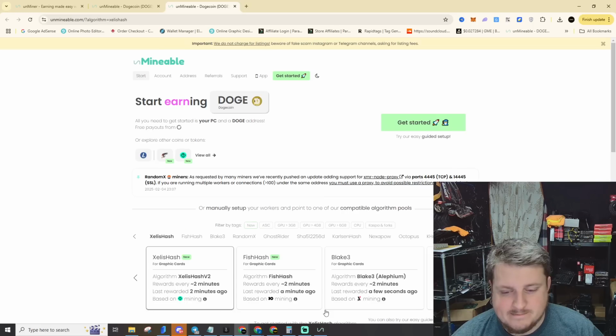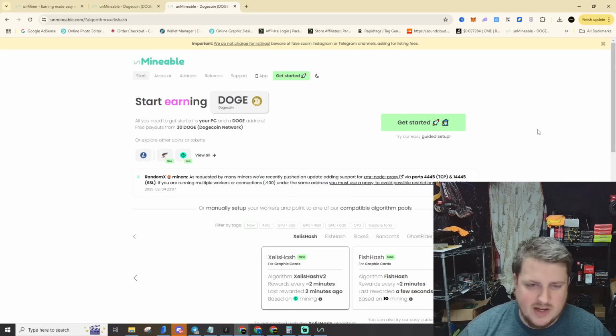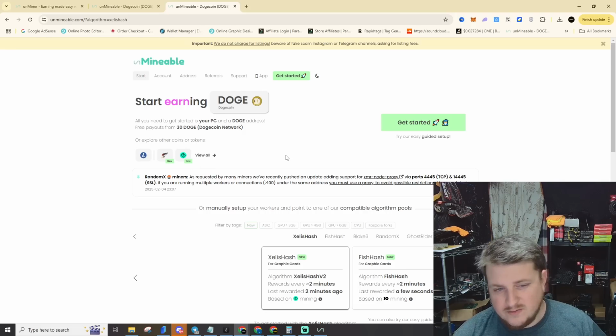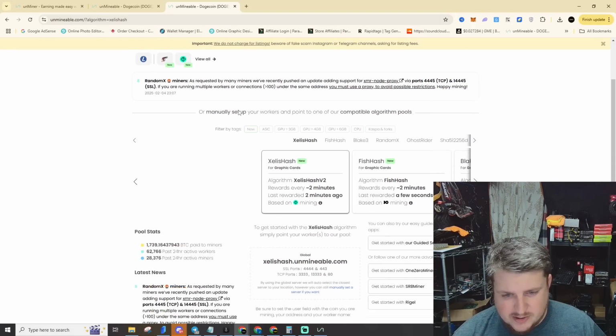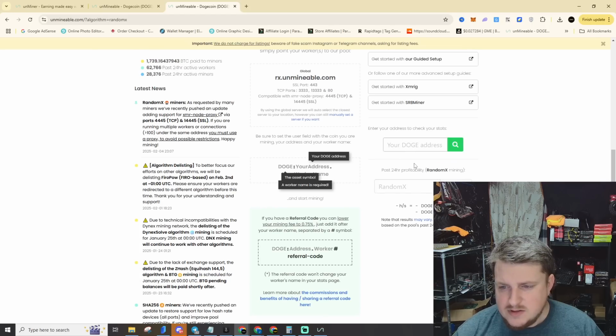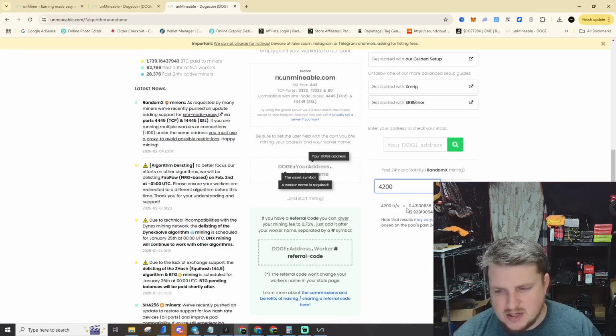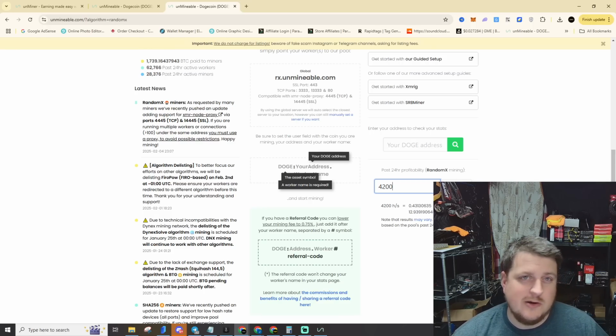Unminable.com. Let's pause this. It's making my system a little laggy. So we were getting about 4,200 to 4,300. So start earning Doge. Go back down here and click on CPU, RandomX, and then scroll down past 24-hour profitability. We're going to type in 4,200 hashes, which comes out to 0.43 Doge per day, or 12.9 Doge per month. So this would take a little over 2 months to get a payout of 30 Doge.